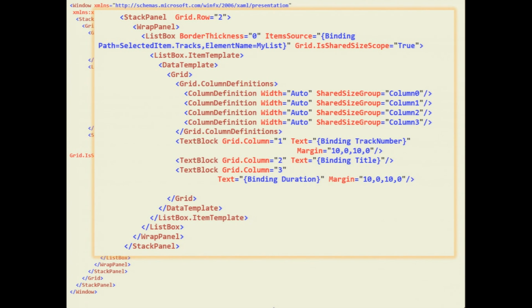And I'm going to use 3 of these columns. They're in origin 0, so I'm going to use the last 3 columns. The first grid column is bound to the track number for the track that this list item corresponds to. The second column is going to contain the title of the track that has come from the selected item in the list box. And the third column is going to be the duration. How long is this track? And I've specified some margins here just to spread things out a little bit in that grid as it's displayed.